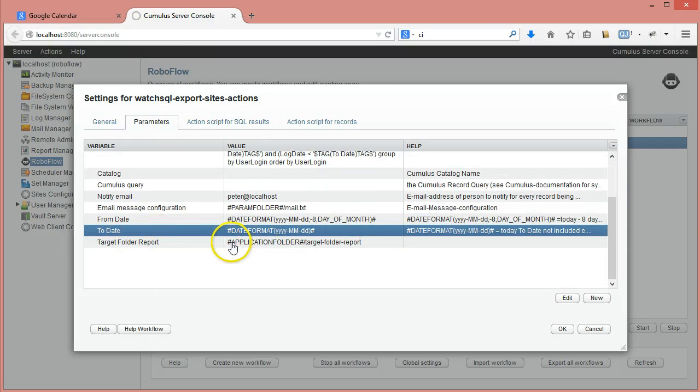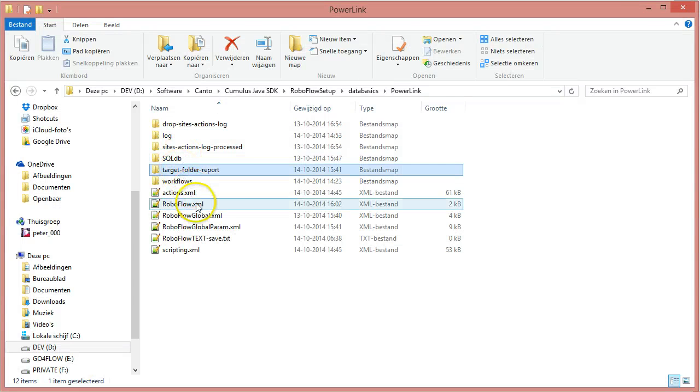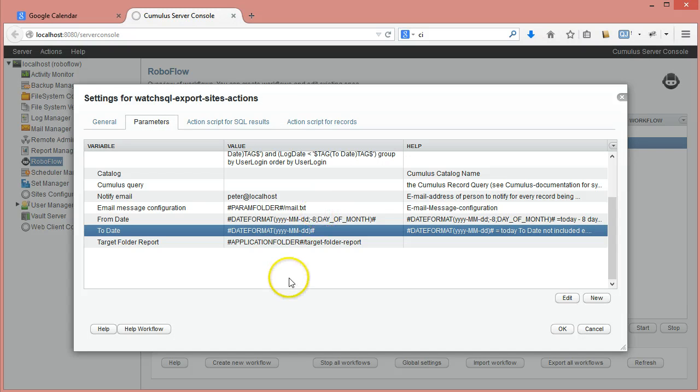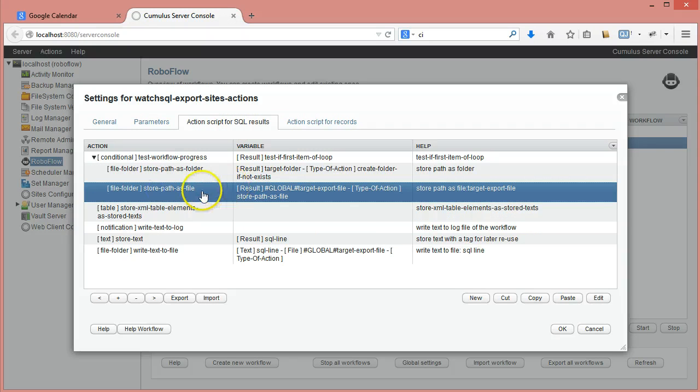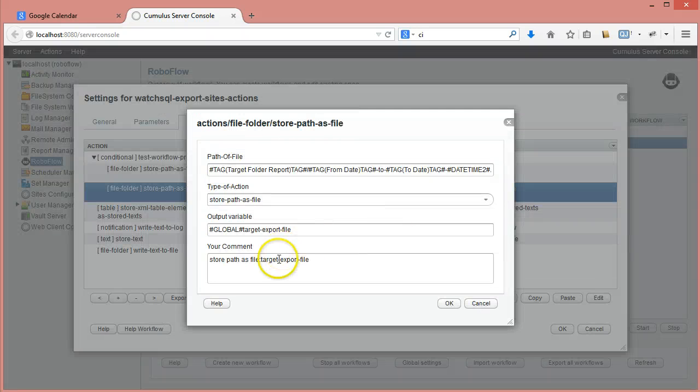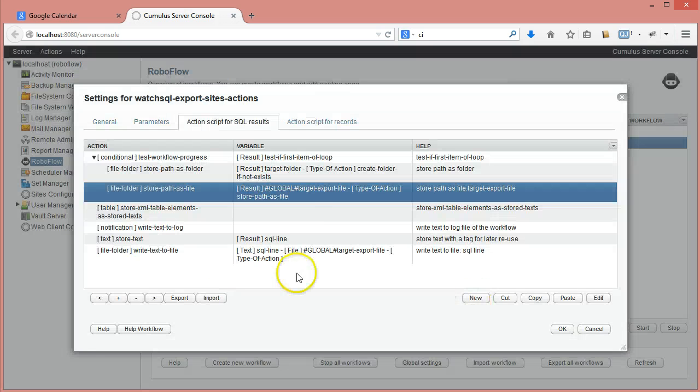The target folder is at this point in the application folder of Roboflow, /target folder report, which is here. And then here in the workflow, it tries to create that export folder, that export file. The export file will have the from date to date with a date timestamp and a .txt attached to it. So that's how it creates the empty file.